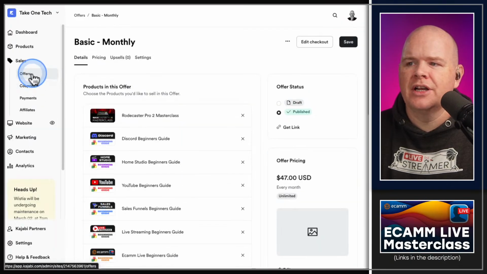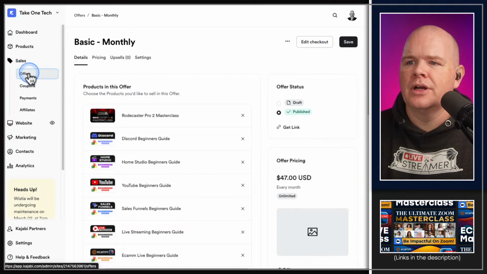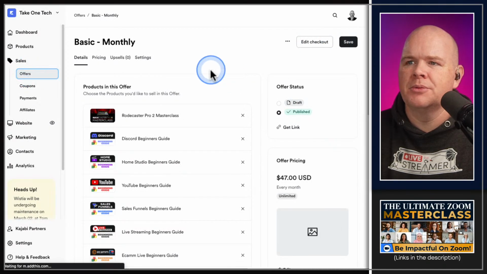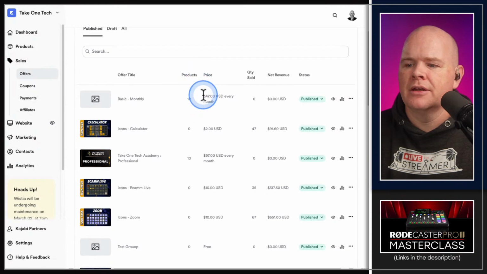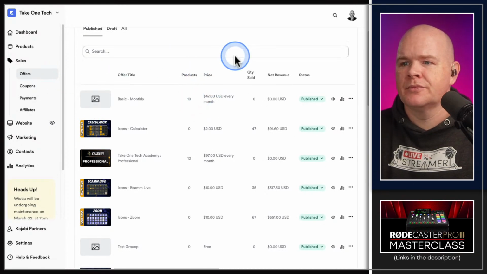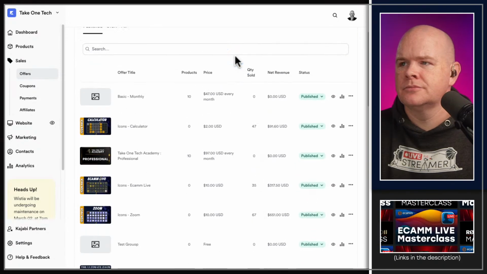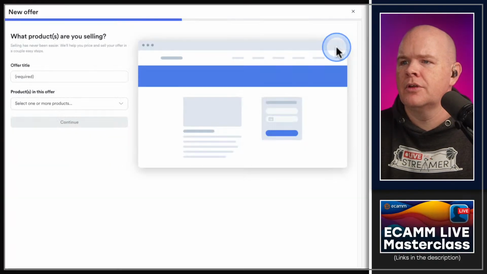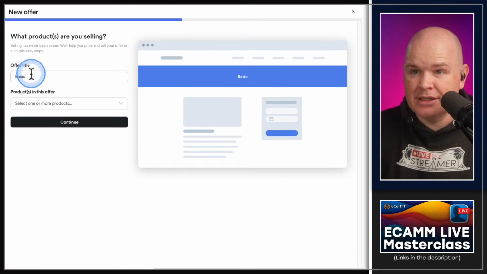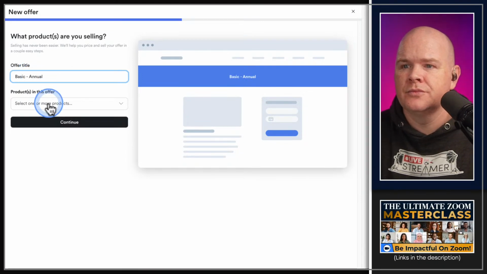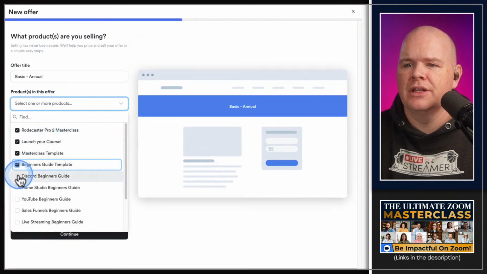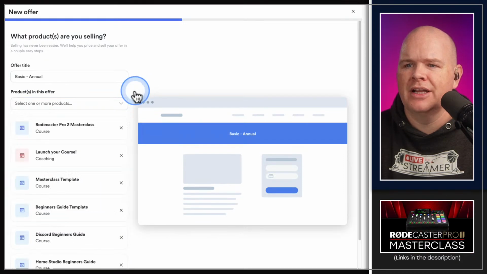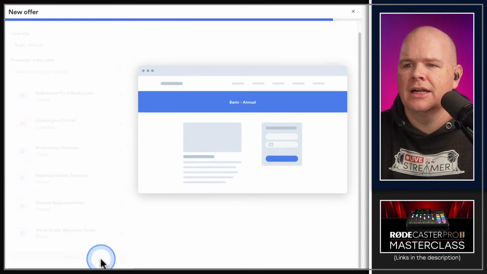So now what I'll do is go into my offers, and I will come into here. This is where we can set that up a little bit more. But I'll just go here and create a new offer, which is going to be the annual one. New offer. So let's call this one basic annual, and we'll just do the same with this. So you'd actually select all of the different things that you want to have going in there. I'll just leave it like that for now. It shows the point. Click on continue.